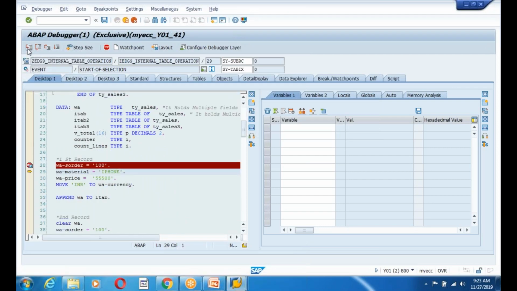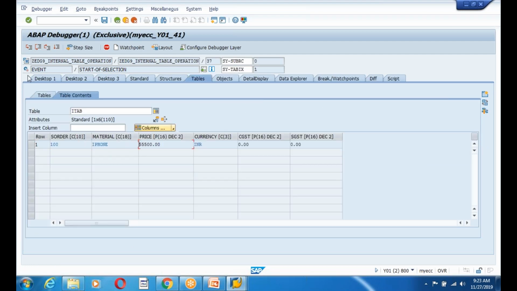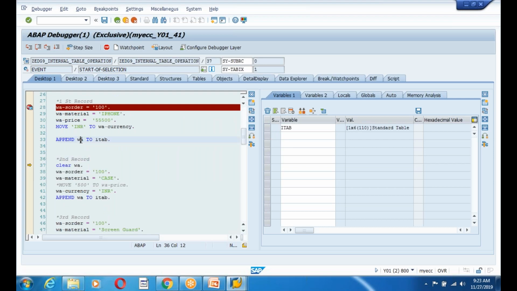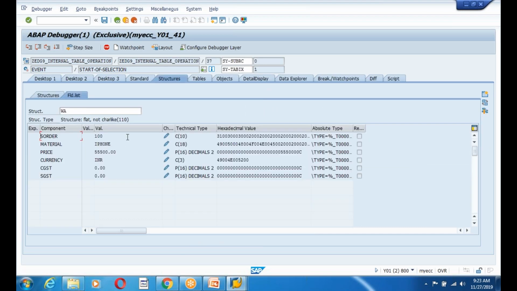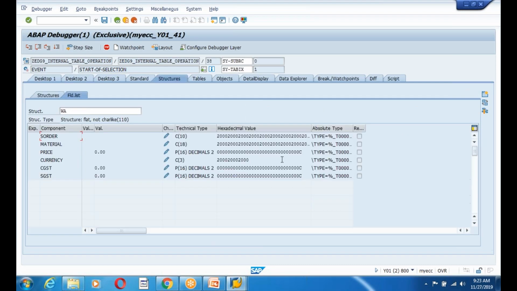F5, F5, F5, F5, and I appended the record, and you see the iPhone, the value is 55,000. And see, guys, now there is already data in the work area, and if you want to fill the next record, you must clear that work area, guys. So I'm clearing that value, clear. Now you go to the work area, you see, guys, the data is removed from the work area.